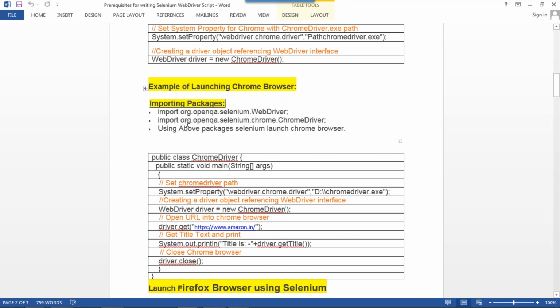Now tell me, for the Edge driver, what do I need to import, guys? Anyone? For an Edge driver, what do I need to import? Import org.openqa.selenium.WebDriver and import org.openqa.selenium.edge.EdgeDriver. Yes, and here Firefox driver, if you're launching the, yeah.